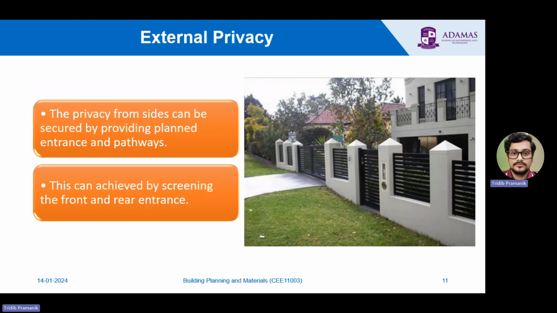So this one is external privacy. You see, to maintain external privacy, we can provide boundary walls, or we can provide some kind of fences. That means this can be achieved by providing some screening in front of the main entrance or to the rear entrance, and the side can be secured by providing a paneled entrance or a different pathway.